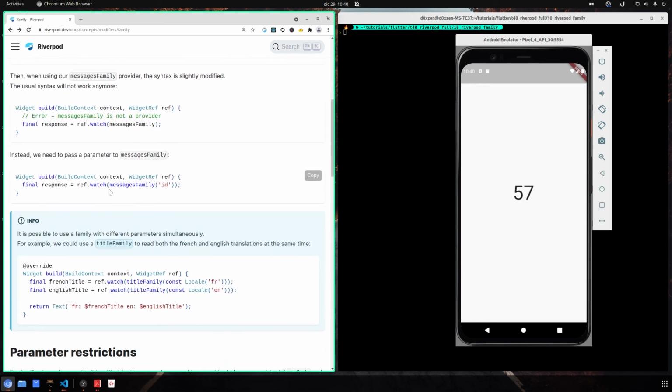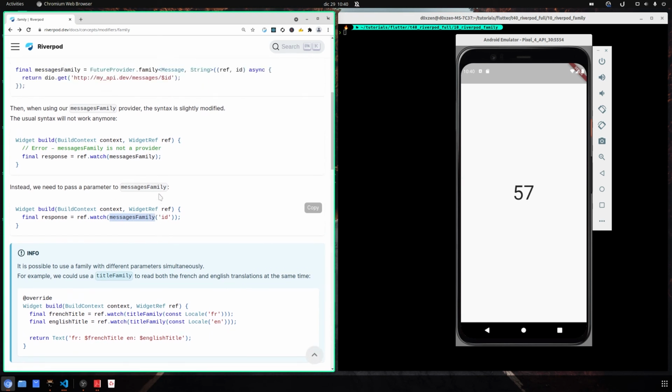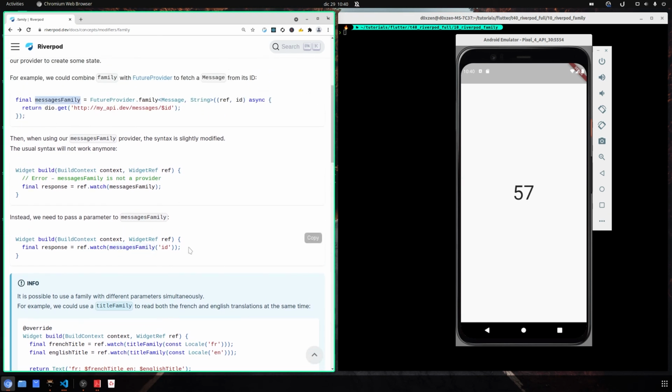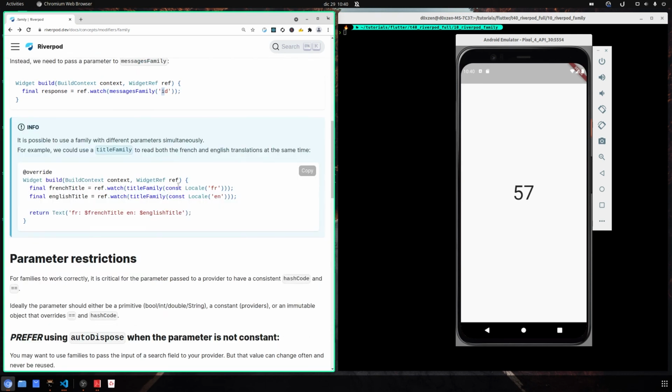So obviously, when it gets called, you call messages family, and you pass it your ID. And another example is by using locals, and as explained here, you can use your family and call it multiple times and have different values. So in that case, if I had to call my generate random number another time with another value, I will get the other value.